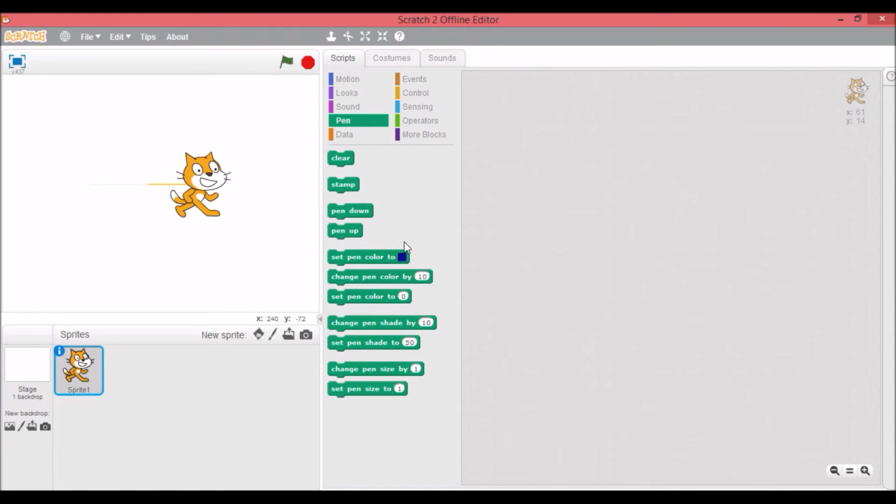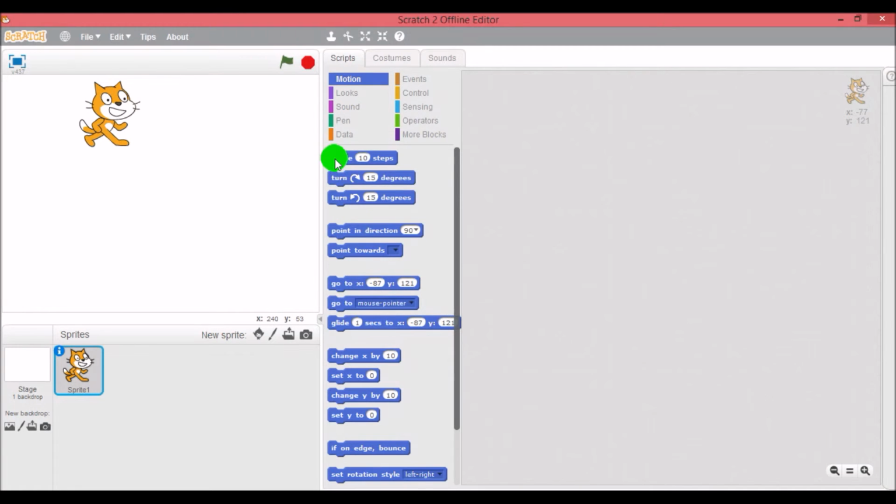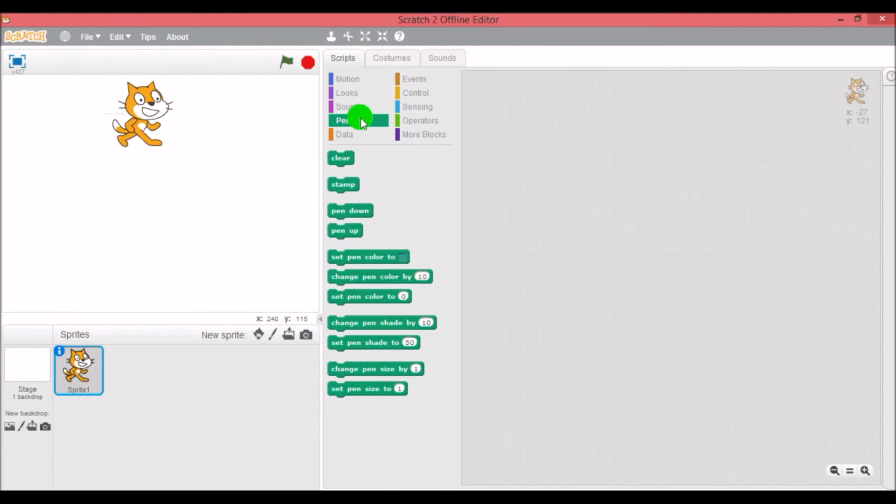Change pen color and set pen color do the same as this, but in a number format. I'm not exactly sure how the numbers work, but you can use the numbers to change the color of the pen if you want. And then you can set the pen color to something like that.